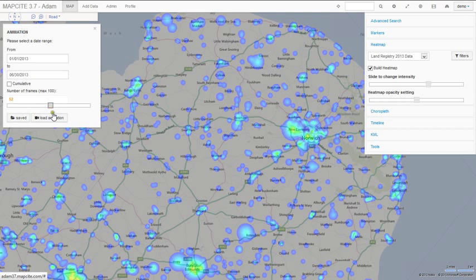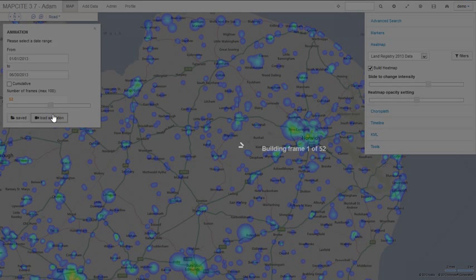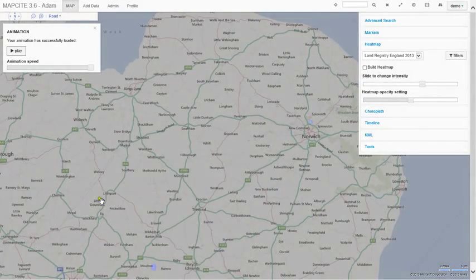The user selects the number of frames they want the video to run to, and MAPCITE then builds that animation for you. When the building process is complete, the user simply presses play and the MAPCITE tool automatically plays back the animation of the heat map of the date range that the user selected.